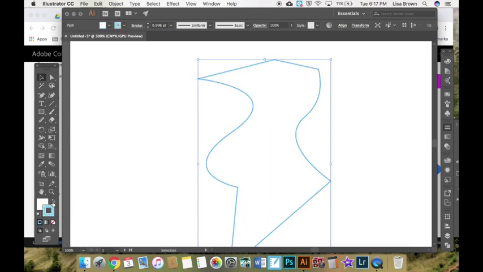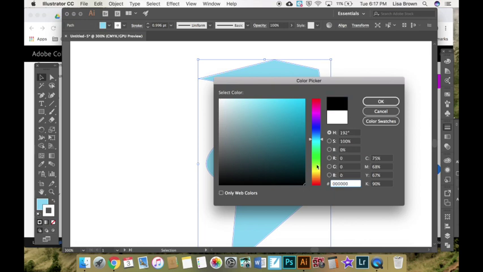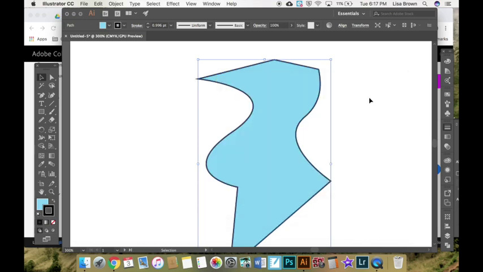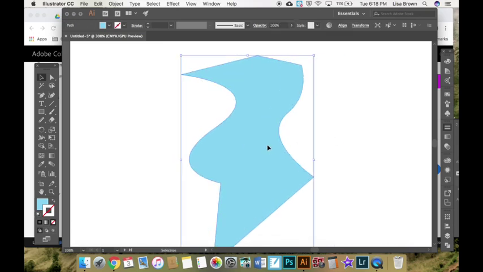If I want to have the blue fill with a black line, I can adjust that and make it how I want. Or you don't have to have a stroke. I can go up here, right here, and say none, and that creates no outline. It just is filled in. So that is how to use the color and change that on your shapes.